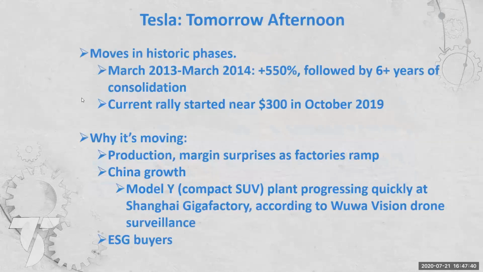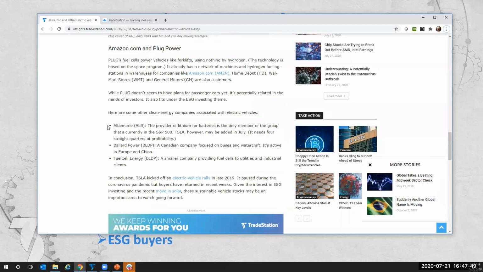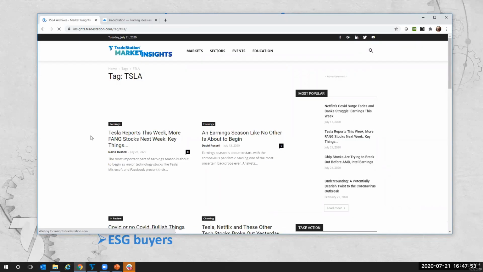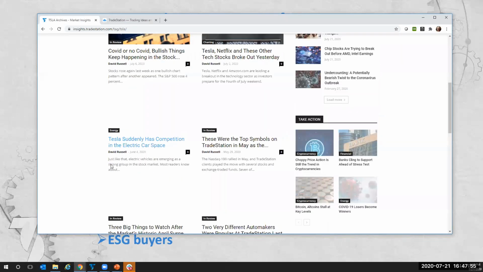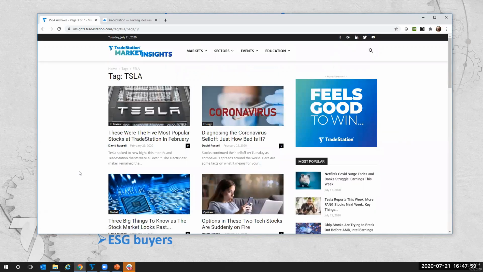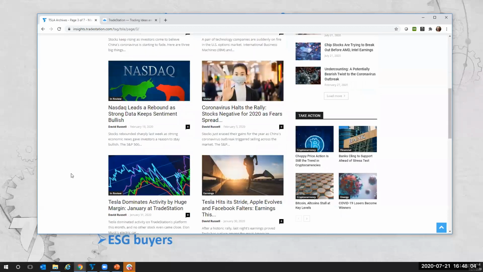So let's start off with Tesla. This is one that everyone loves. And I want to mention that we have covered Tesla extensively on Market Insights. If you look at some of the articles we've done about it, we had written about it back when it was first bouncing at the 200-day moving average, when the market was first crashing. We have done a lot of articles about it at different points in time. And I want to see if I can find some of these.